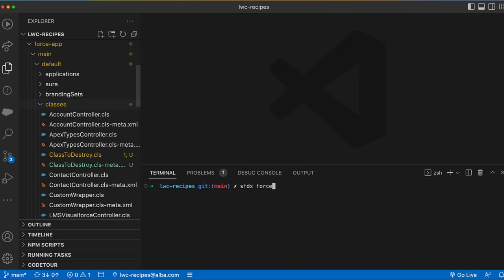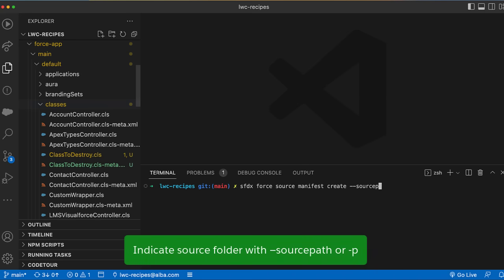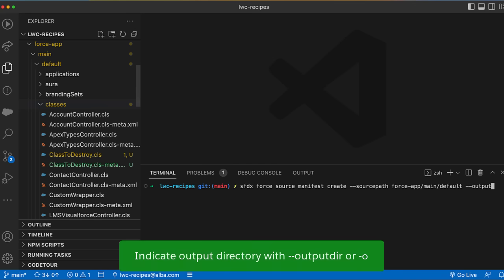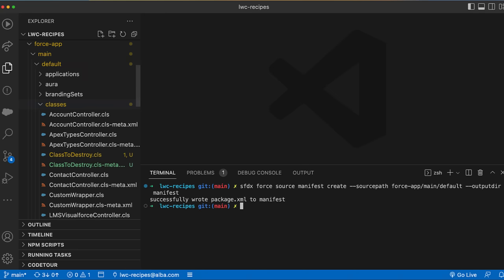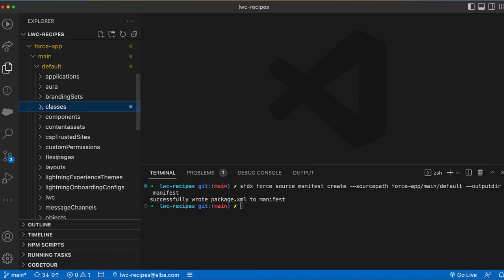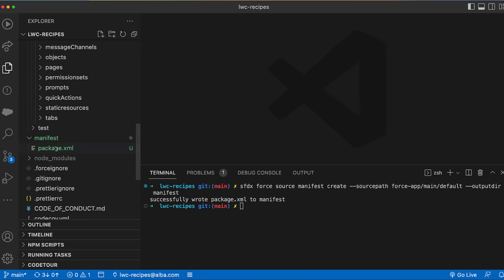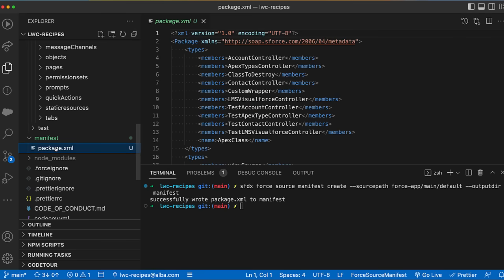So, first you write the command and then you indicate the source path with --source-path. For instance, let's indicate our default source folder. And lastly, with --output-dir, you specify a folder where the manifest will be created. Let's indicate a folder called manifest. And there we have it, our package.xml file has been created and contains all our source folder metadata components.